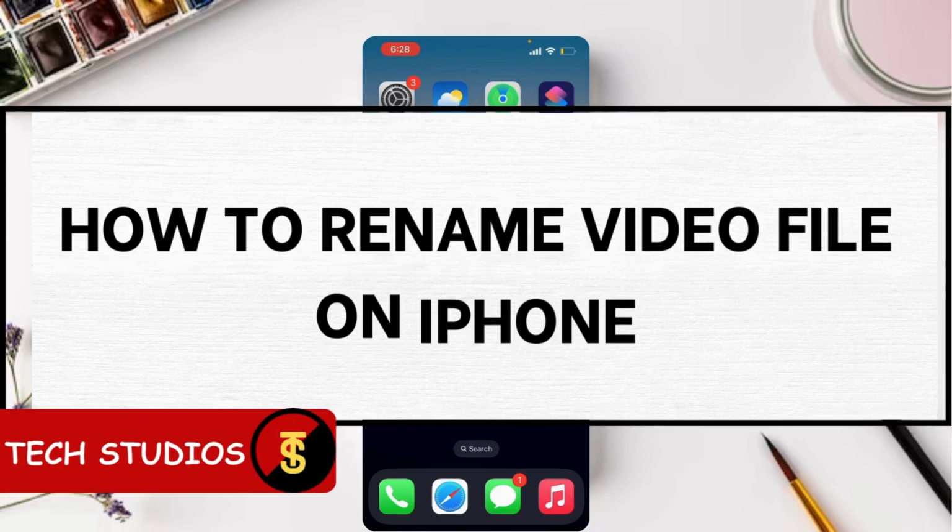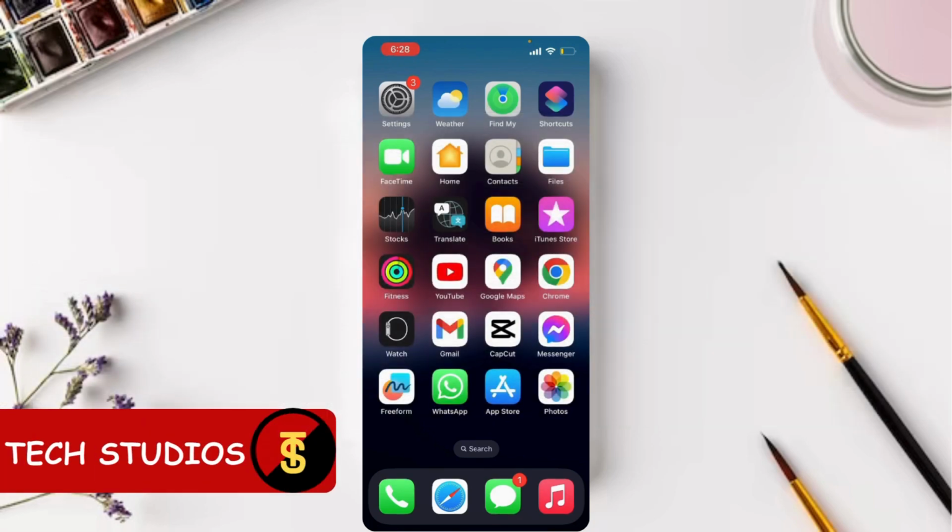How to rename a video file on your iPhone. If you want to rename files, photos and videos on your iPhone, then this video is for you.